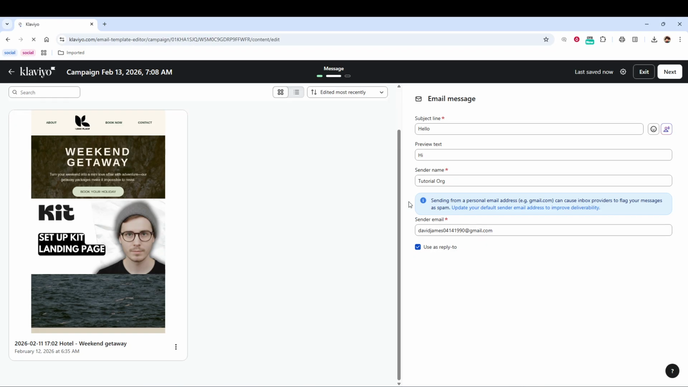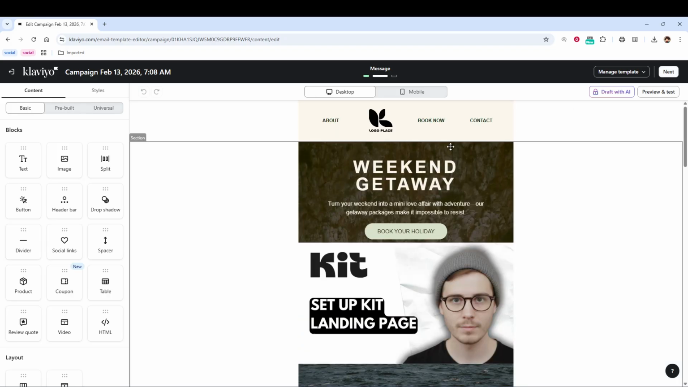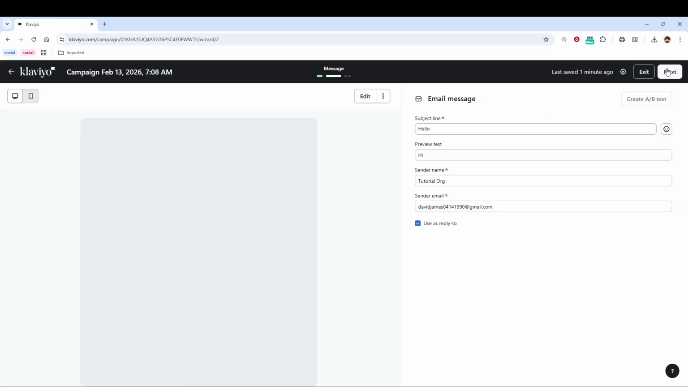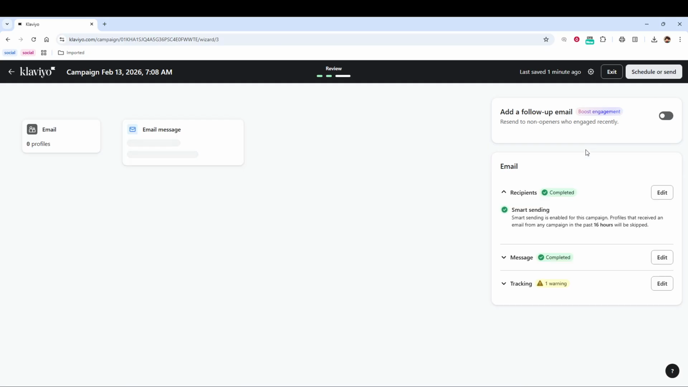From here, click Continue to Review. On the review screen, double-check your audience, subject line, sender information, and content. If everything looks good, click Schedule or Send. You can either send the campaign right away or choose a specific date and time to send it in the future. Once you confirm, your one-time email campaign is ready to go out through Klaviyo.